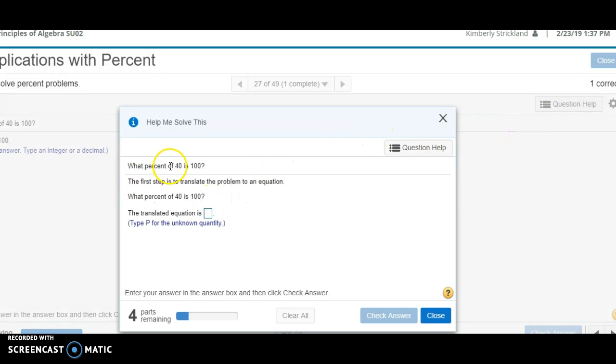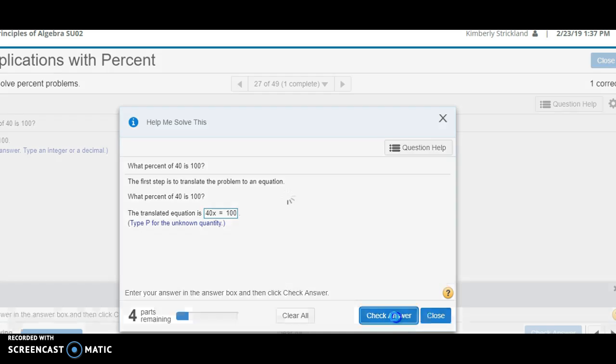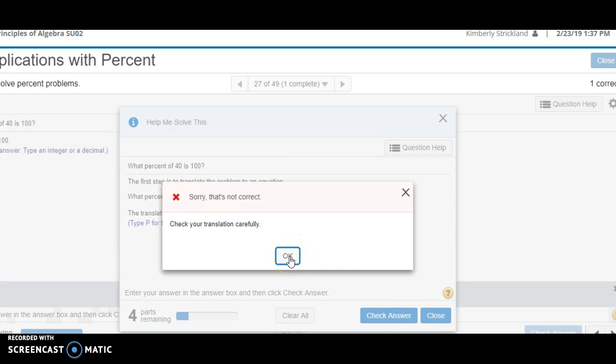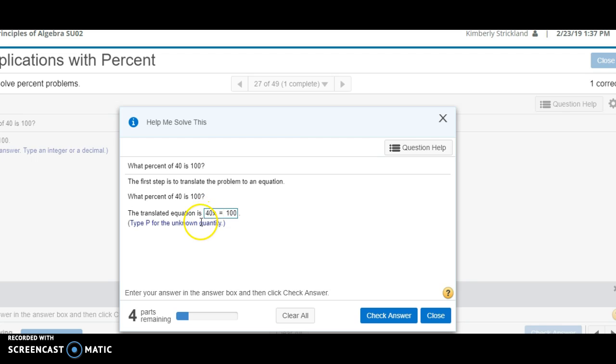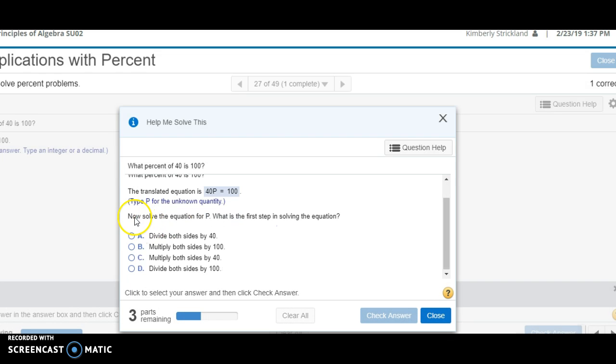I can also click help me solve this. The first step is to translate. So translate it, and then you can do that. So this translated would be 40x equals 100. Notice there's little buttons down here I can use. Check your translation carefully. So it wants P. See if it likes that. Likes that. See, read the blue. Now solve for P.